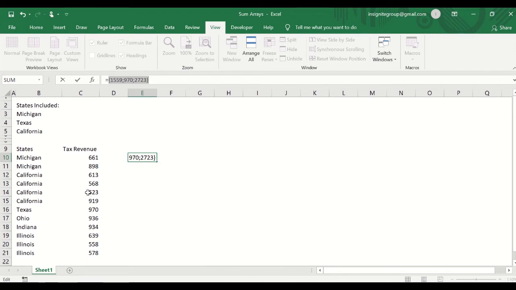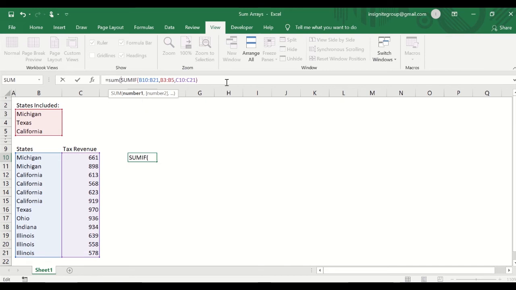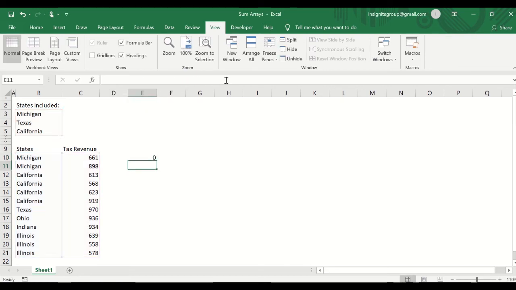But what we want to do is not just display this array or have it output 0. We want to be able to sum each of these three numbers. If we're going to do that, we can just come out front here and say SUM, and hit enter.